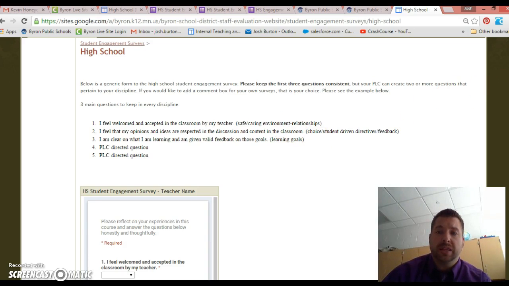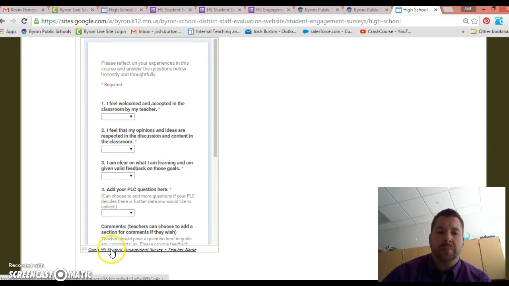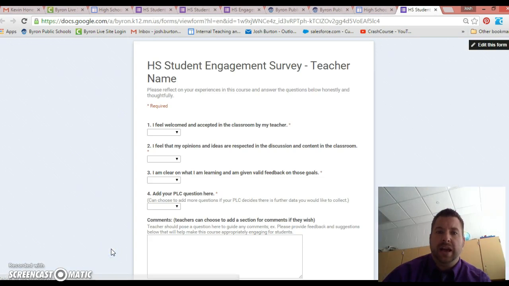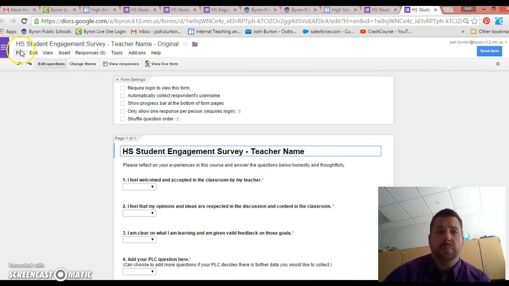Now, how to create that: down at the very bottom there is this survey. It says you can click on Open High School Student Engagement Survey. As you click on that, on the far right hand side it says you can edit this form. You select Edit the Form, and in doing so it pops up a brand new form. But do not edit this form. This form is going to be the same form that everybody else would be able to utilize. So you want to make a copy.